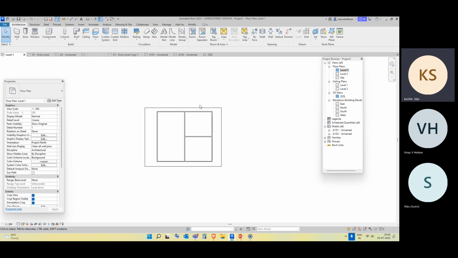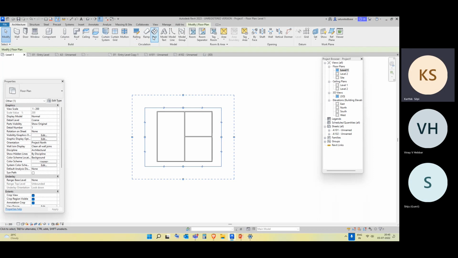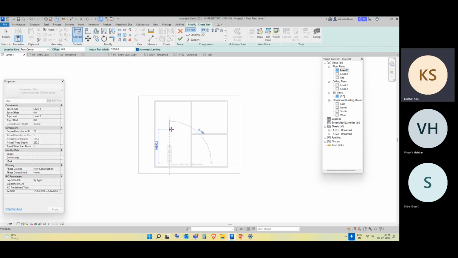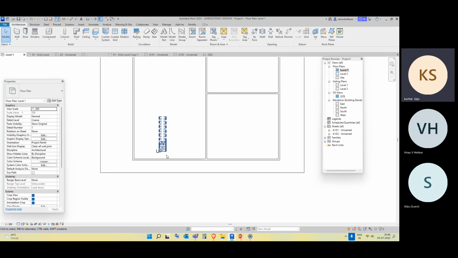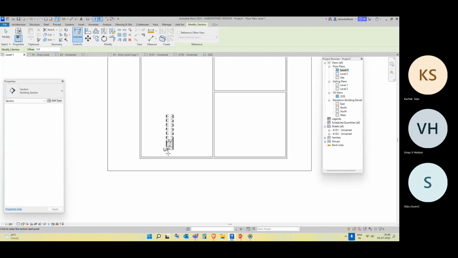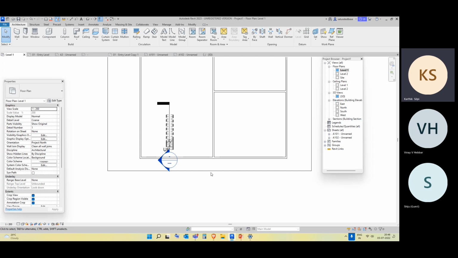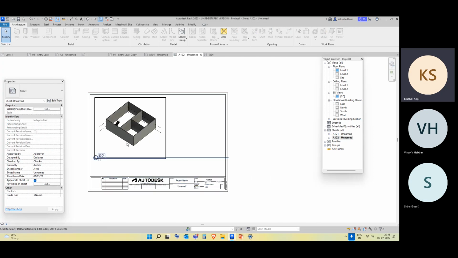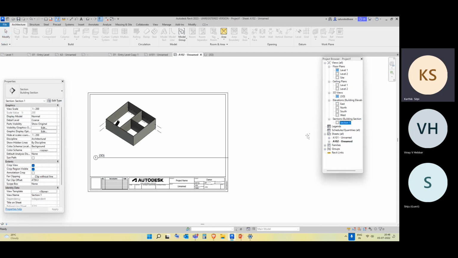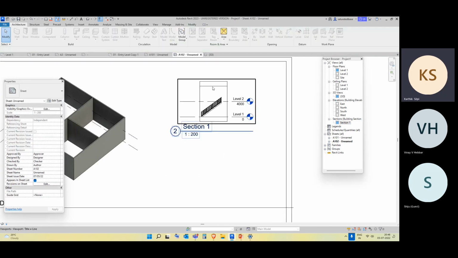I will just go to architecture. Section like this. OK. Section can also be shown. I will take a fixed section here. Something like this. If you want this section to be shown, that can also be shown. Let's say I want to show this section in this particular sheet. Here is your section. Select that, drag and drop. You have your 3D, your section.